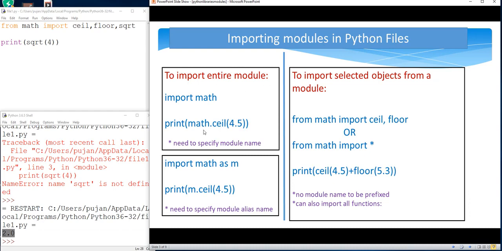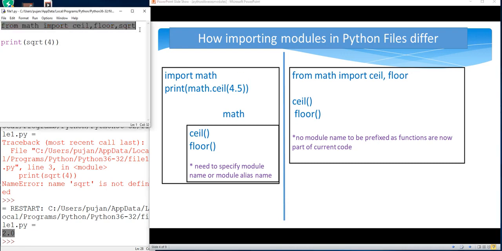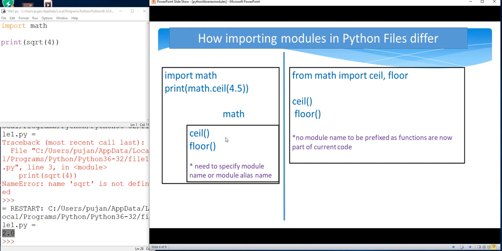Now why is there a difference between both of them? Here we use the name math, here we do not use. That is because of the creation of namespace. Let us understand how a namespace is created. When I am writing import math, a logical namespace or say an area is created which is given the name math. And within this math, ceil, floor and all the functions of math are present. So this is a different namespace and this is a different namespace.